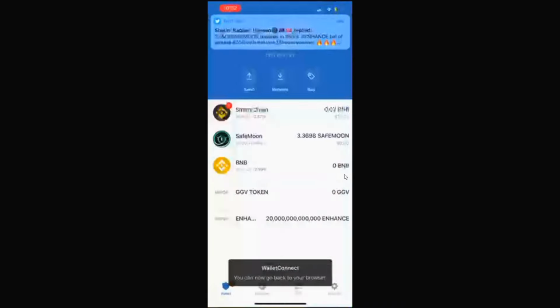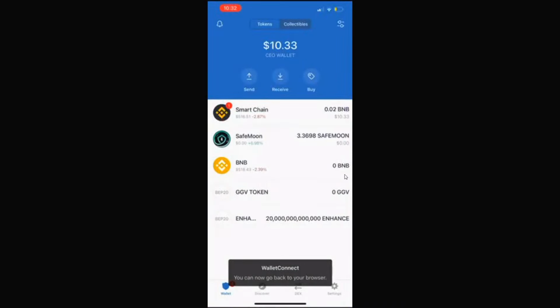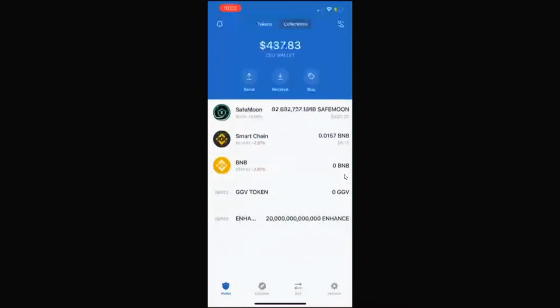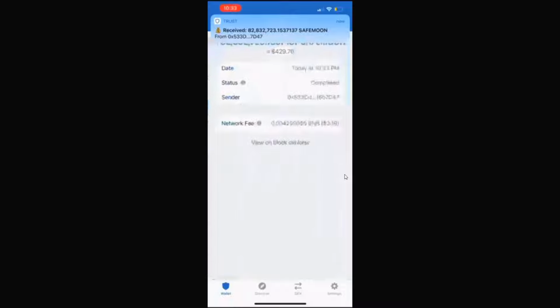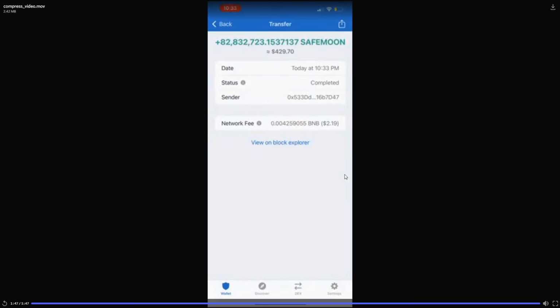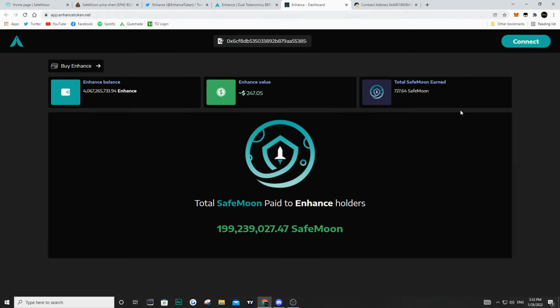Here we see another gas fee. And as I've said, it may not be worthwhile for you guys if you are paying more gas than actually getting a Safemoon. So it's all dependent on what you guys want to do. But there you have it. They refresh. And now they have the smart contract that's executed, and you have your tokens or the reflections that were on Enhance are now deposited in your Safemoon in whichever wallet you have Safemoon in. So there you have it.